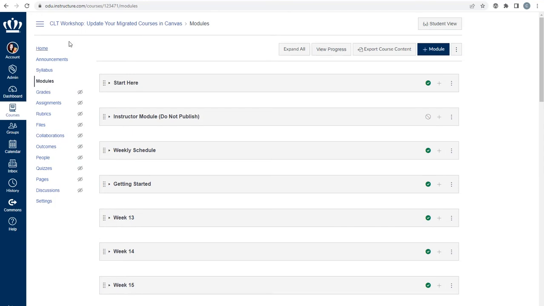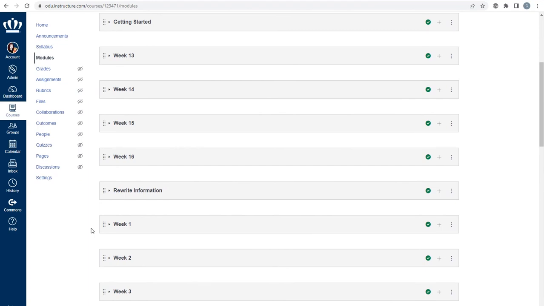Let's look at one of the modules. Since the snapshot of this individual's course was taken mid-semester, week 13 is actually first because that's how that instructor had reorganized their course. So they're going to want to reorganize the modules to meet their students' needs. Scroll down and we'll locate week 1, and that's probably going to need to go first.